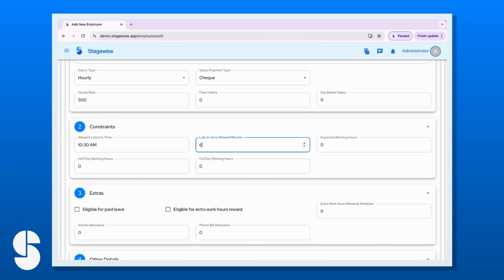Let's say I set 60 minutes in a month. If he logged in at 10:31 on the first day and at 10:35 on the second day, that is 1 plus 5, so 6 minutes late. I've given a threshold of 60 minutes, so in a month the employee can be late by a total of 60 minutes, and till then no penalty will be deducted. You can set these parameters individually for all the employees.